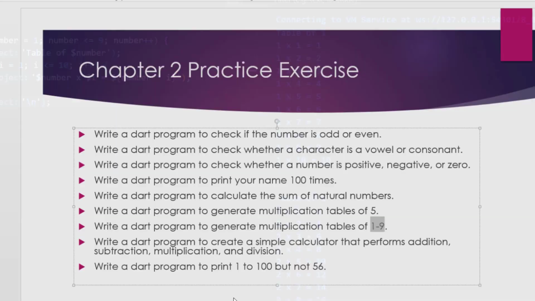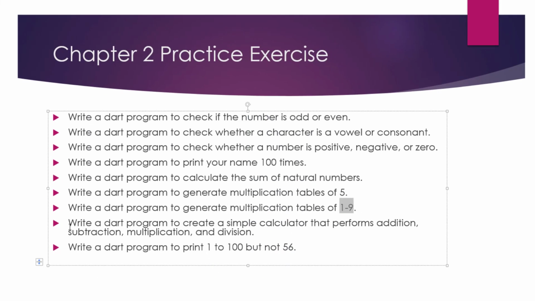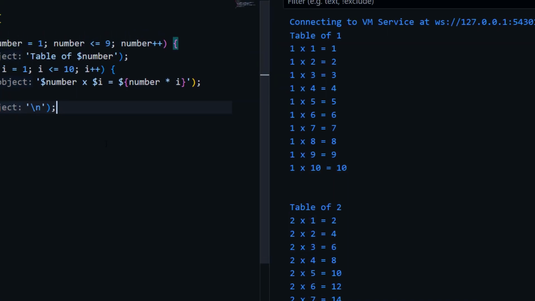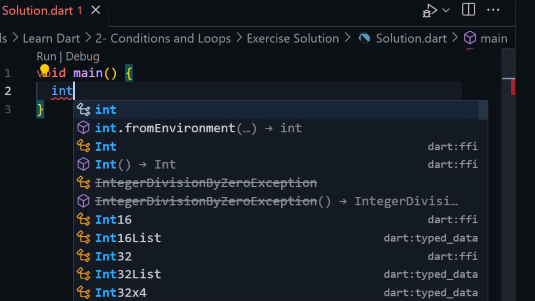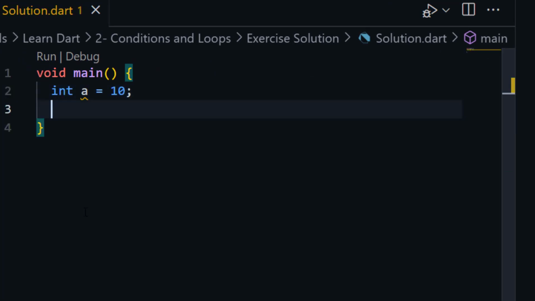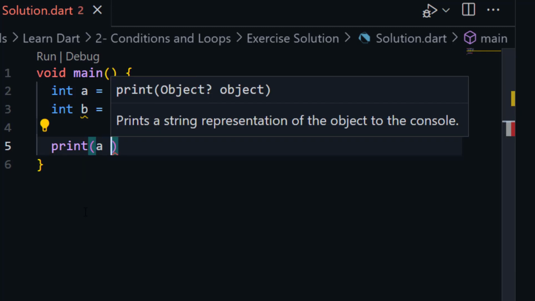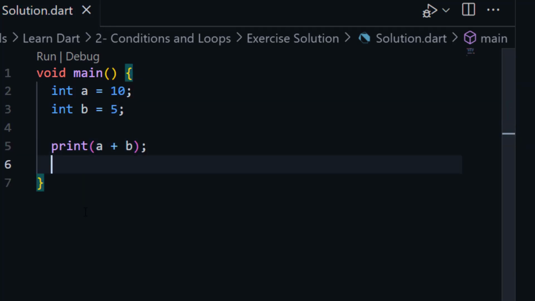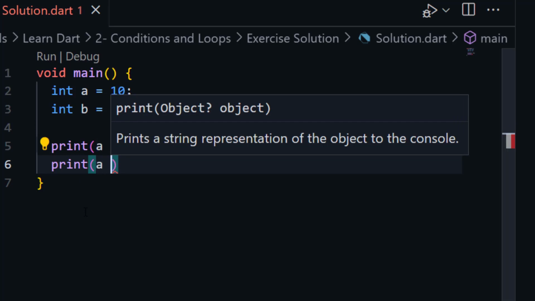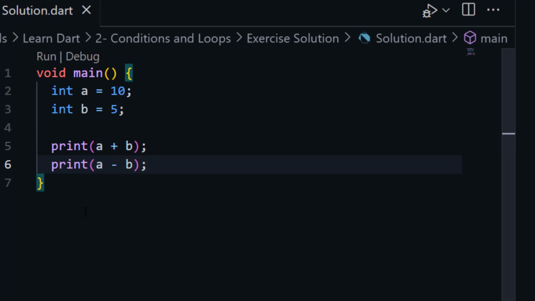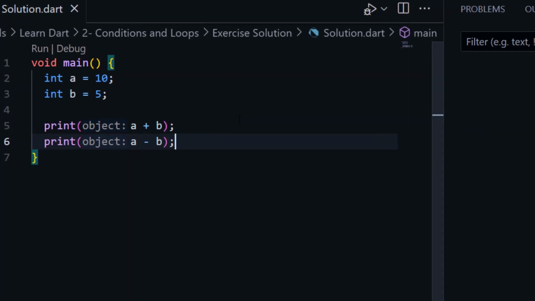Let me move forward. Our next question is write a dot program to create a simple calculator that performs addition, subtraction, multiplication and division. This is a very simple question. Let me declare two variables. A, its value is 10, and B, its value is 5, right? Here we can do all the mathematical operations. A plus B, A minus B, and like this you can perform all the operations, right?